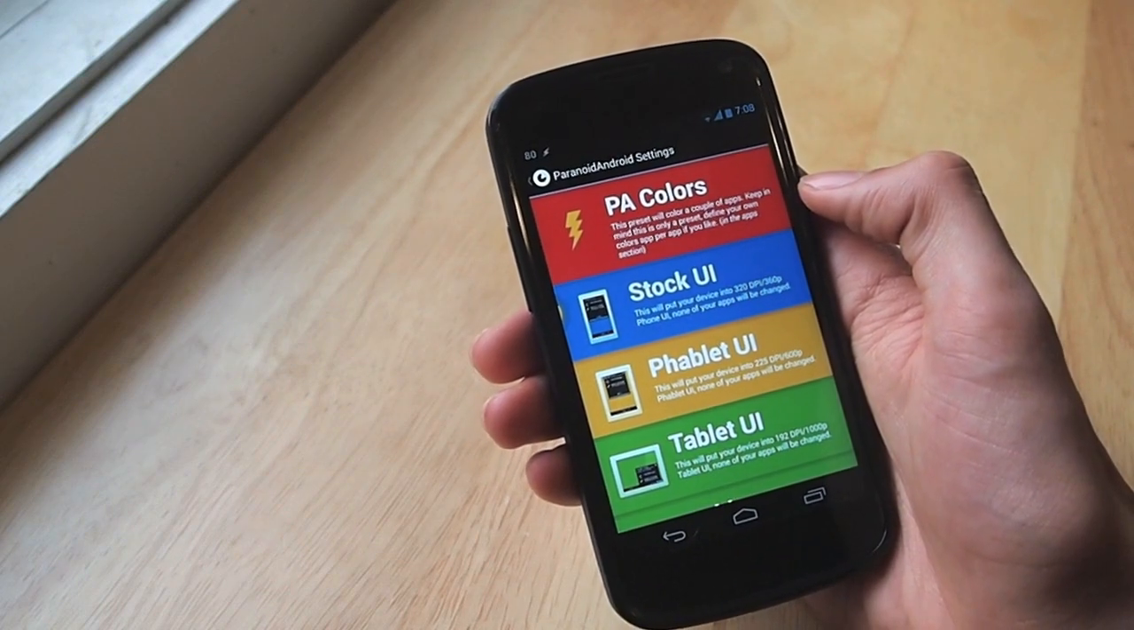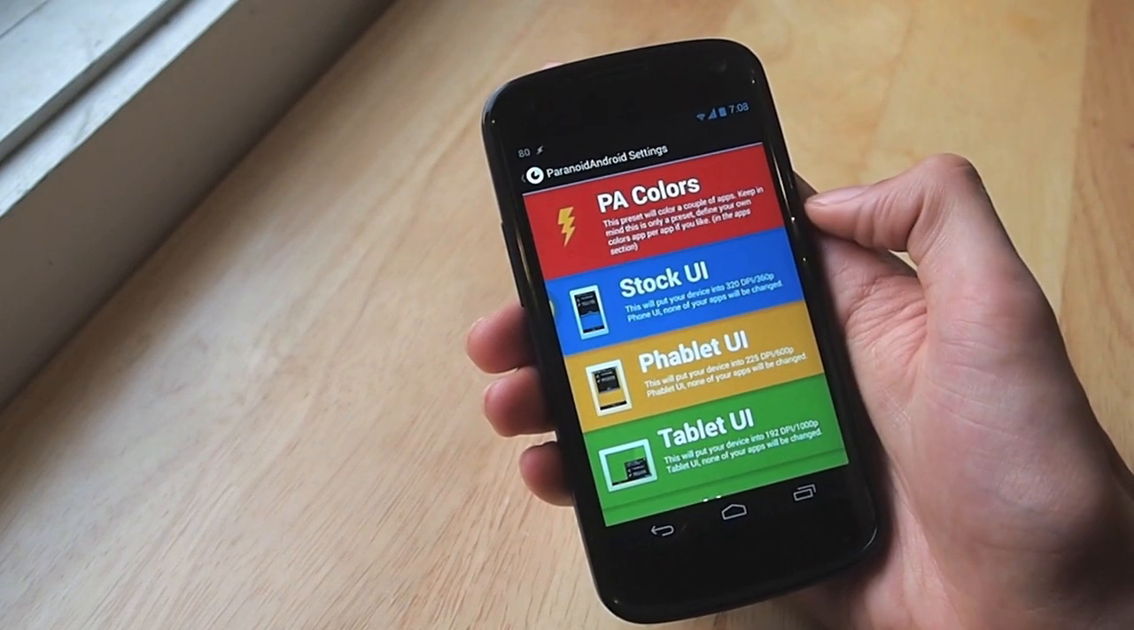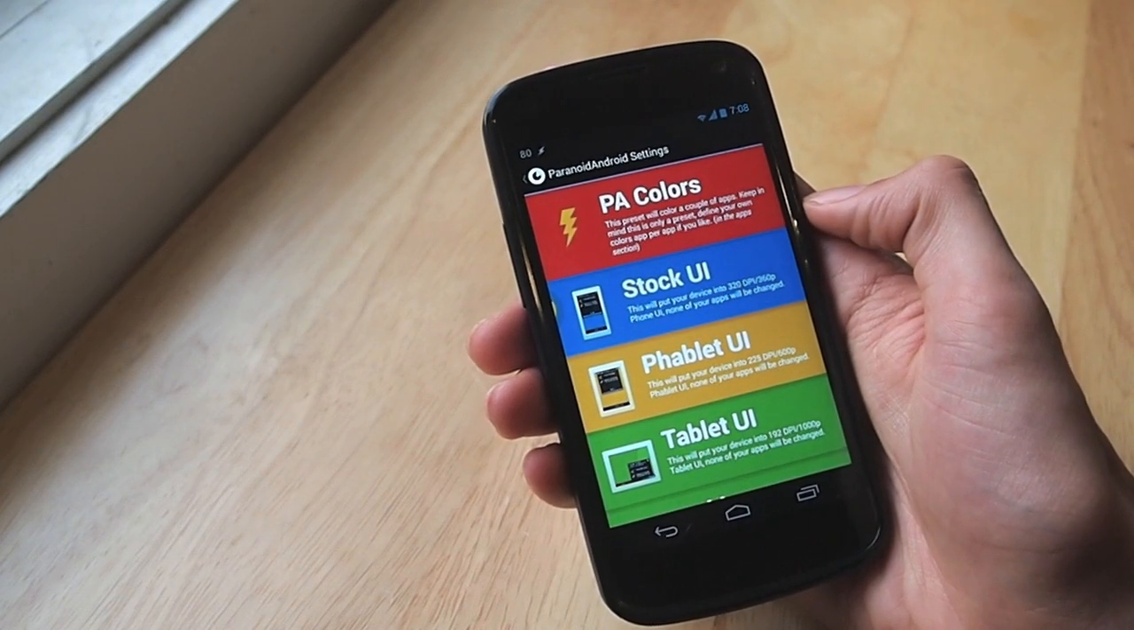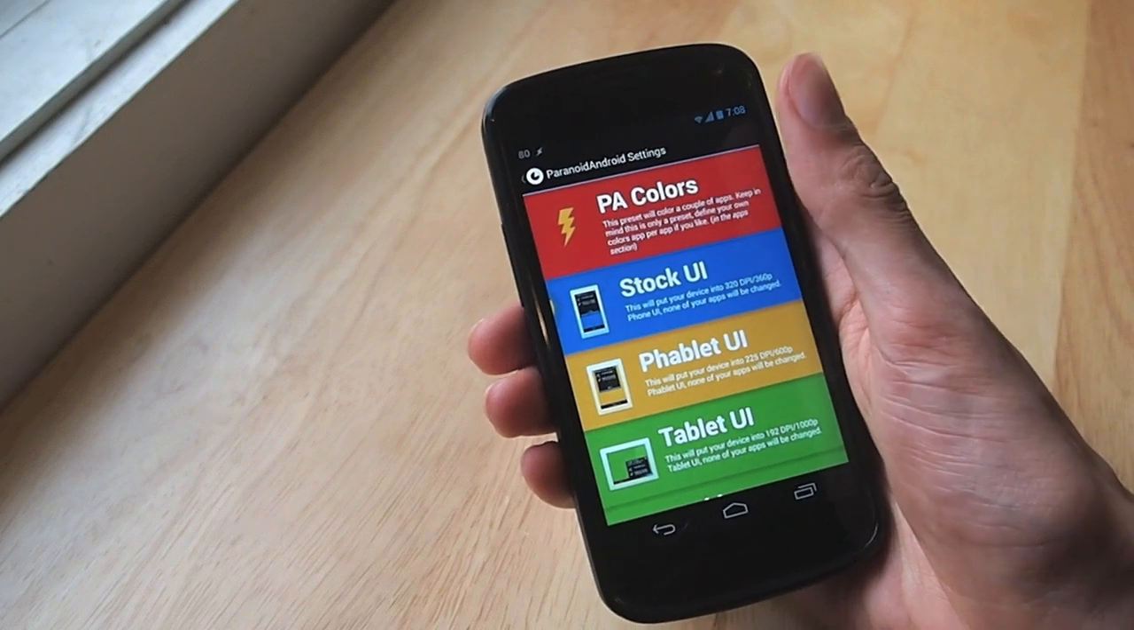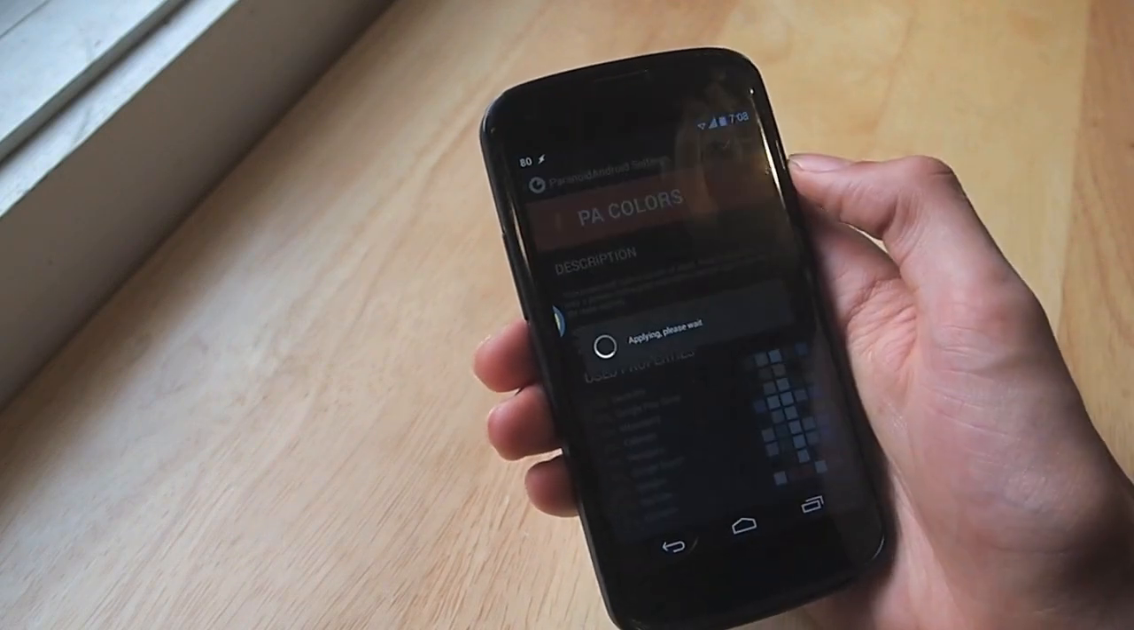And this is going to bring us to the launch cards. These are kind of like presets for Paranoid Android. The first of which sets presets for colors in the status bar and the nav bar at the bottom. So I'm going to actually apply one of these and show you what this means.